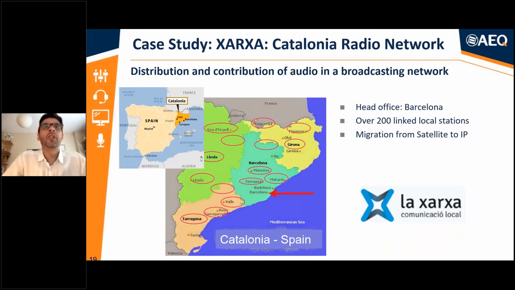Well, as Antonio introduced you, the client is a network of radios based in Barcelona, the capital of Catalonia, in the north of Spain. They have a head office there in Barcelona and over 200 linked local stations. What they want to do is produce programs in Barcelona and then send them to all the radio stations, and in order to do that, they used satellite links.